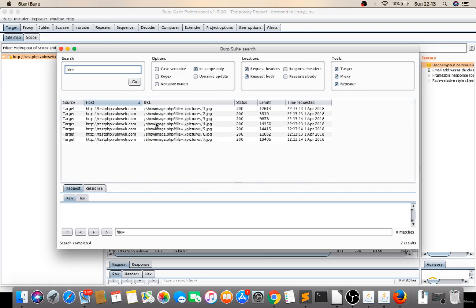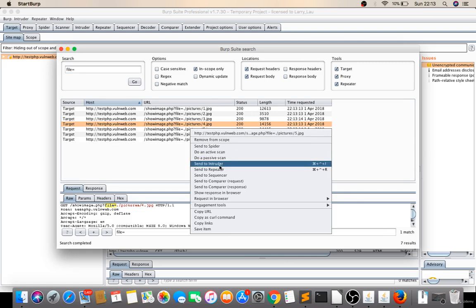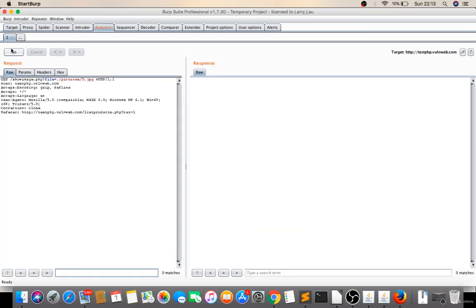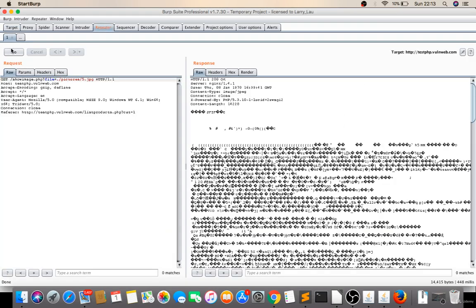See, I got some file equal to some local file. See this? I will right click and send this to repeater now. Click on go. So this is the data of these pictures, and maybe this is coming from some file in some directory of the server.